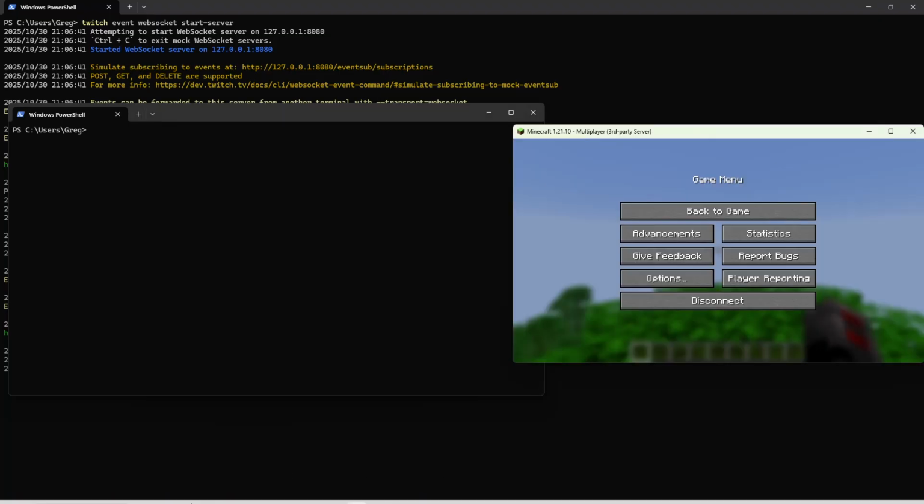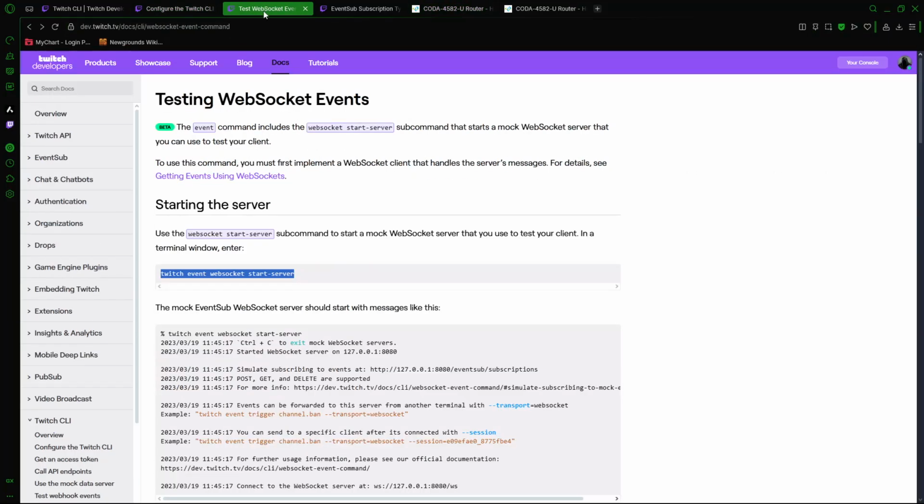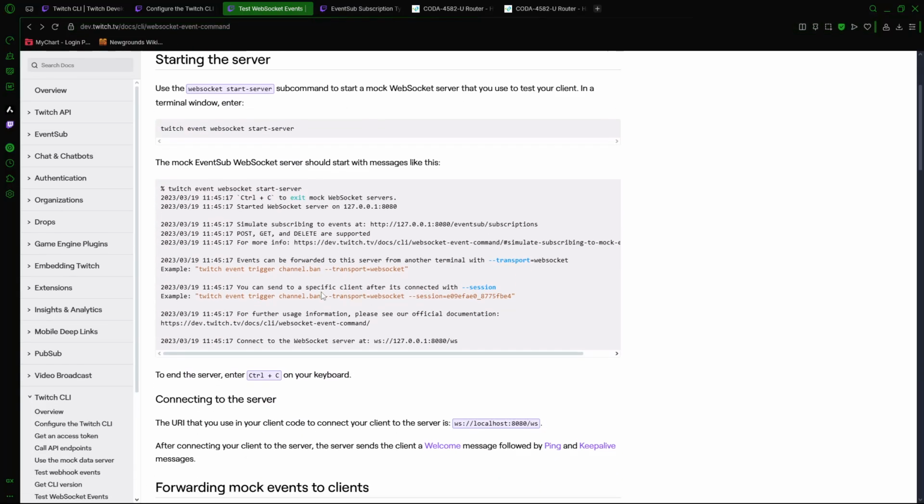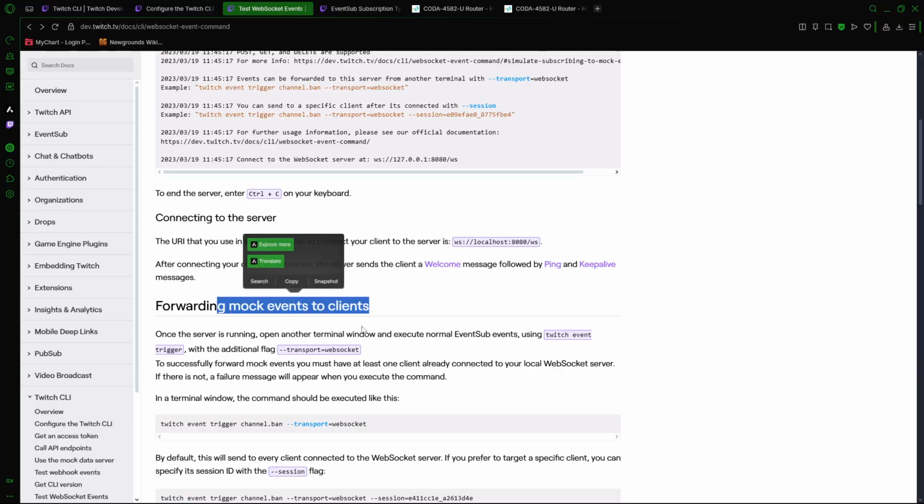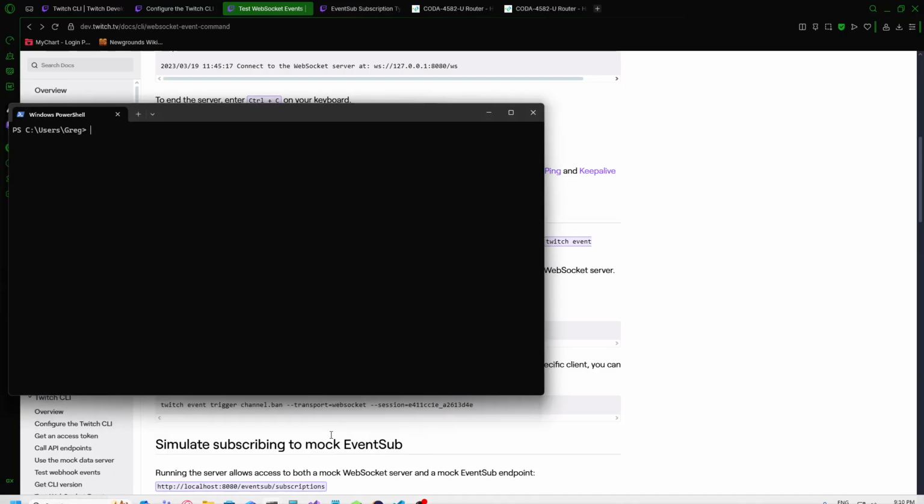So if you want to know what commands we can write here, if we go to the testing the WebSocket events, dev.twitch.tv/docs/cli/websocket-event-commands, so start the server, and then forwarding mock events to clients. You want to go twitch event trigger channel.ban --transport=websocket. So we're going to copy this, and in a new window, we're going to do this. And instead of channel ban, we'll pick another event.